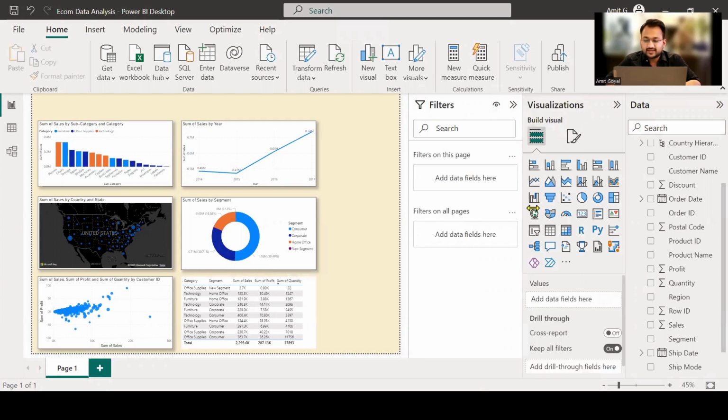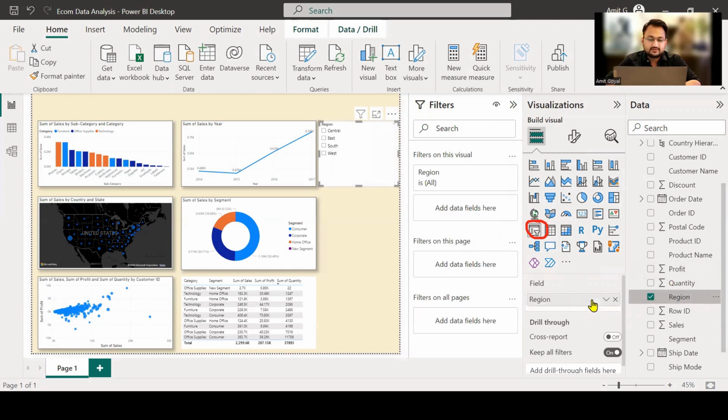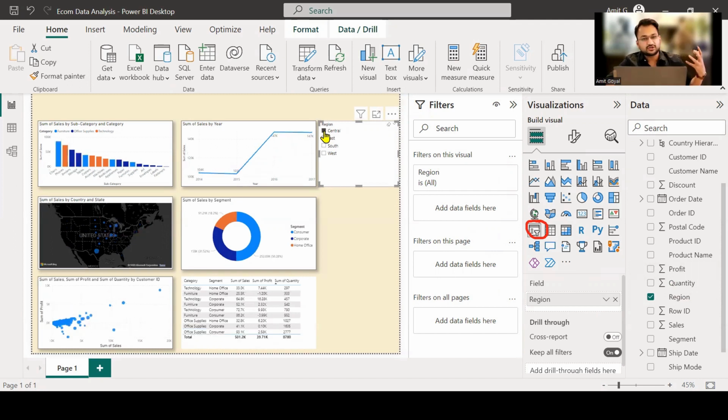Now I'm going to pick my slicer from here. See, the slicer option is something which you see over here. So if I click on this, a slicer will come. Now in this slicer, I would like to add region. So now you will see all my regions are visible in this slicer. If I select central, all the charts will filter out and show me the data of central region only.